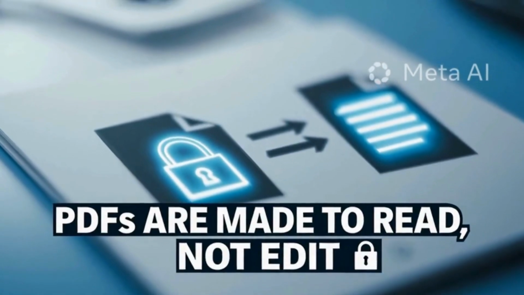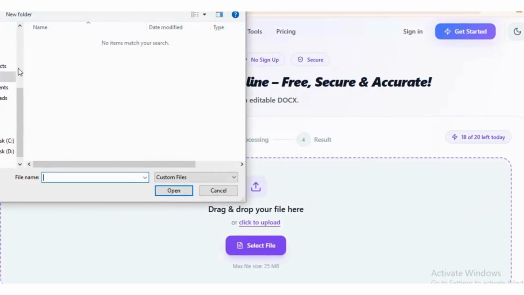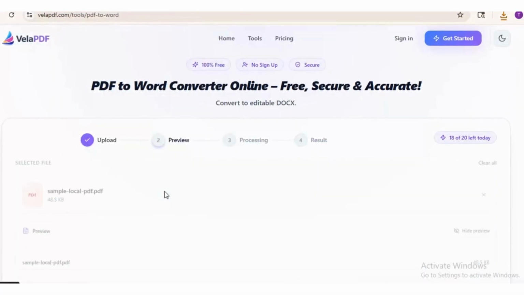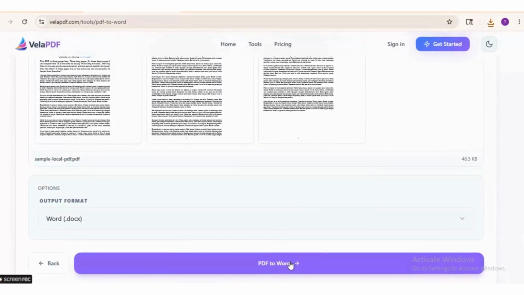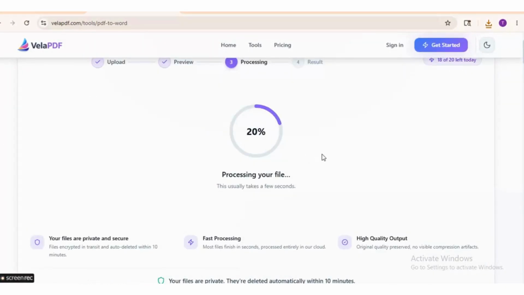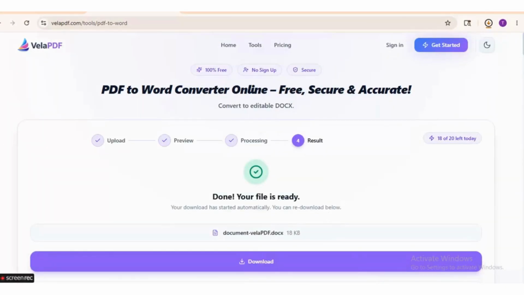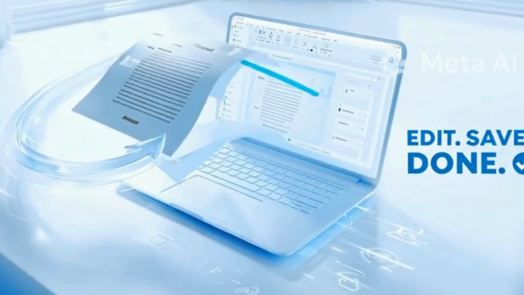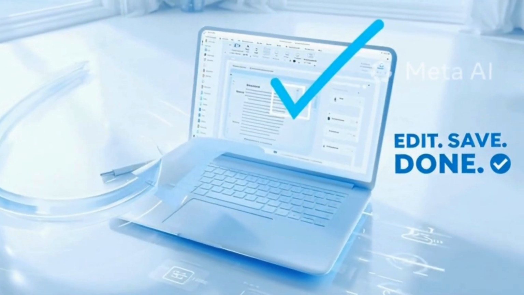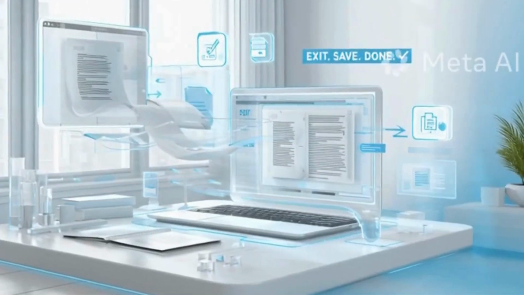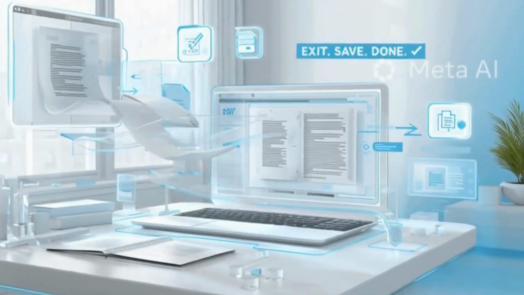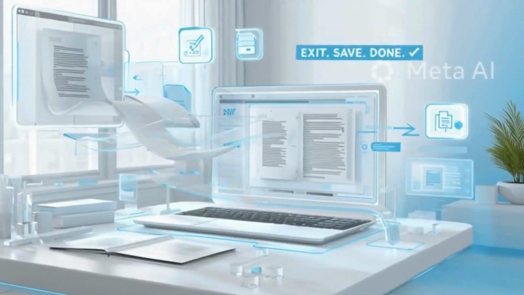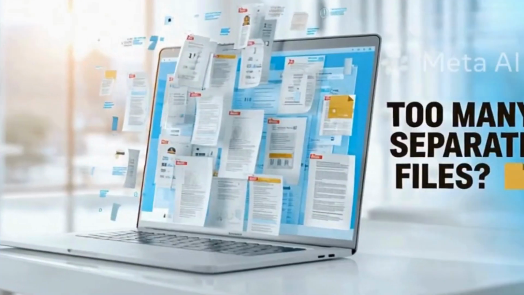But there's a simple fix. Convert your PDF into a Word document. You upload the file, convert it in seconds, and suddenly you can click anywhere and edit freely. Change the text, correct the mistake, update whatever you need, just like working on any normal document. The formatting usually transfers over cleanly too, so you're not spending extra time fixing headings and bullet points. Now it's just a normal document. Edit it, save it, convert it back if needed. Problem completely solved.